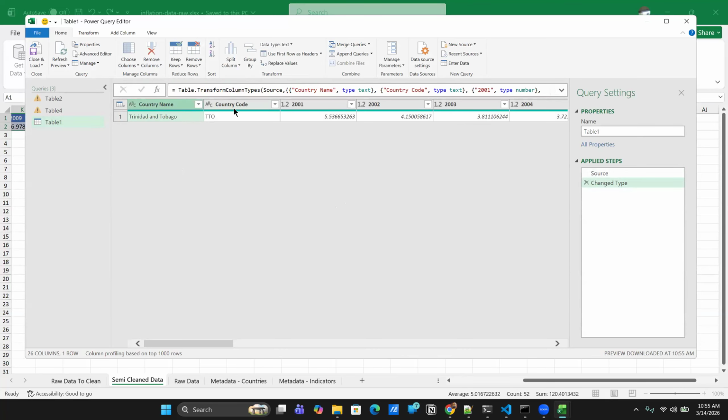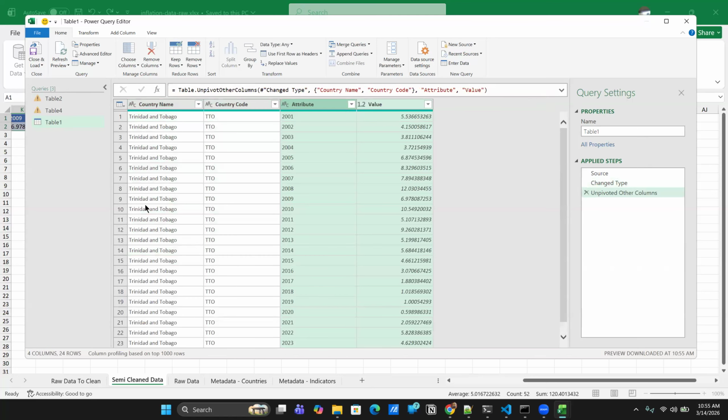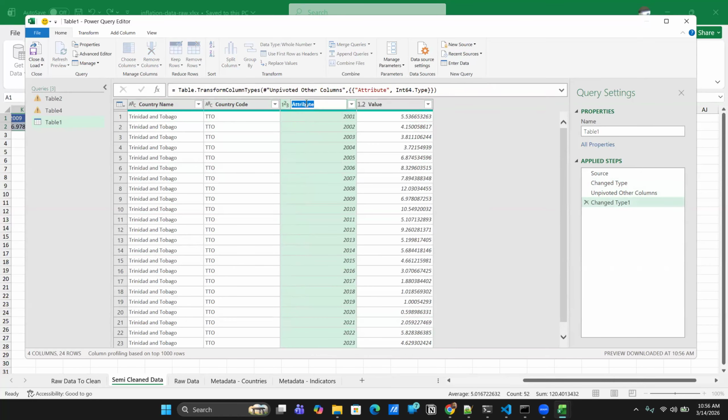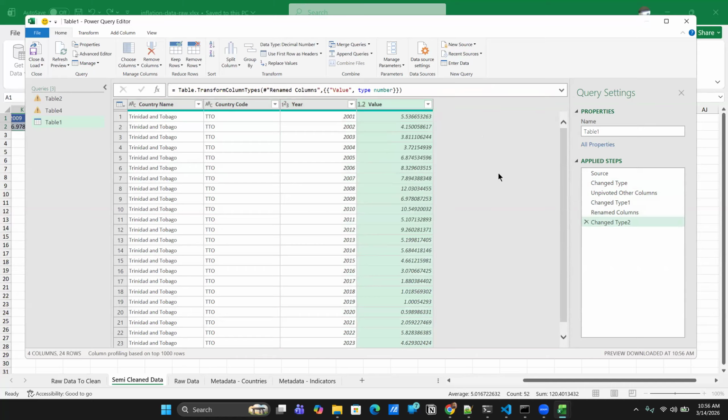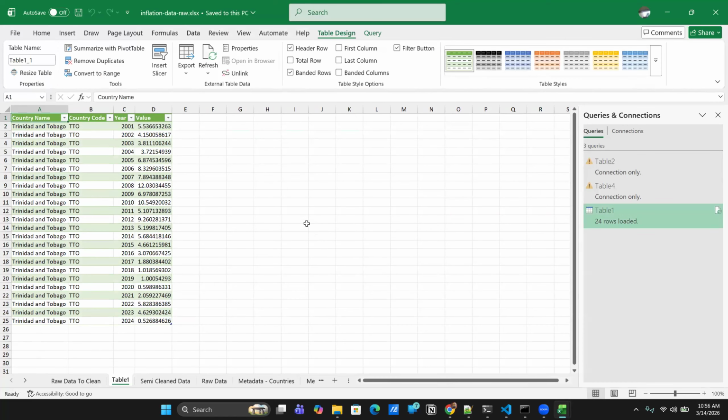Control left click, control left click. Unpivot other columns. You select ABC here, or right click, change type, whole number, double click, change the name, just to verify it's decimal. Go up to the left here underneath file, and it has close and load. You select close and load. And here we are again.